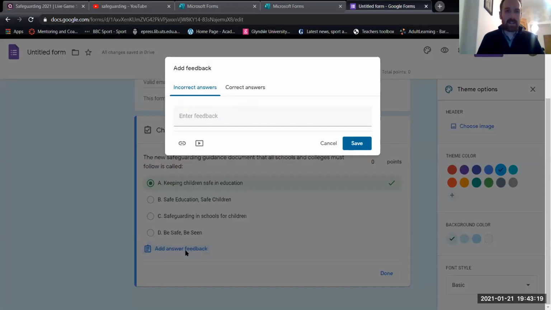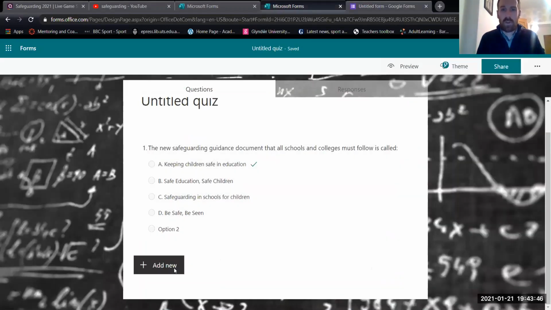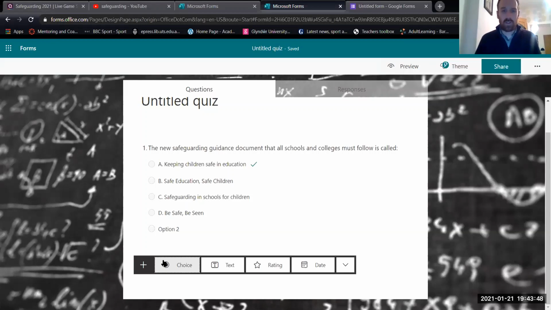Now I can add larger feedback once they've got it correct, and I can put a link in there, but I can't do it for individual questions, I can do it for general ones. So say once they've got the correct answer, I can have a great work, and hit save. I can assign a point value with the Google Forms one, so I can give them 3 points. With this one, it's just whether you get 1 point, it's correct, it's the next one through.